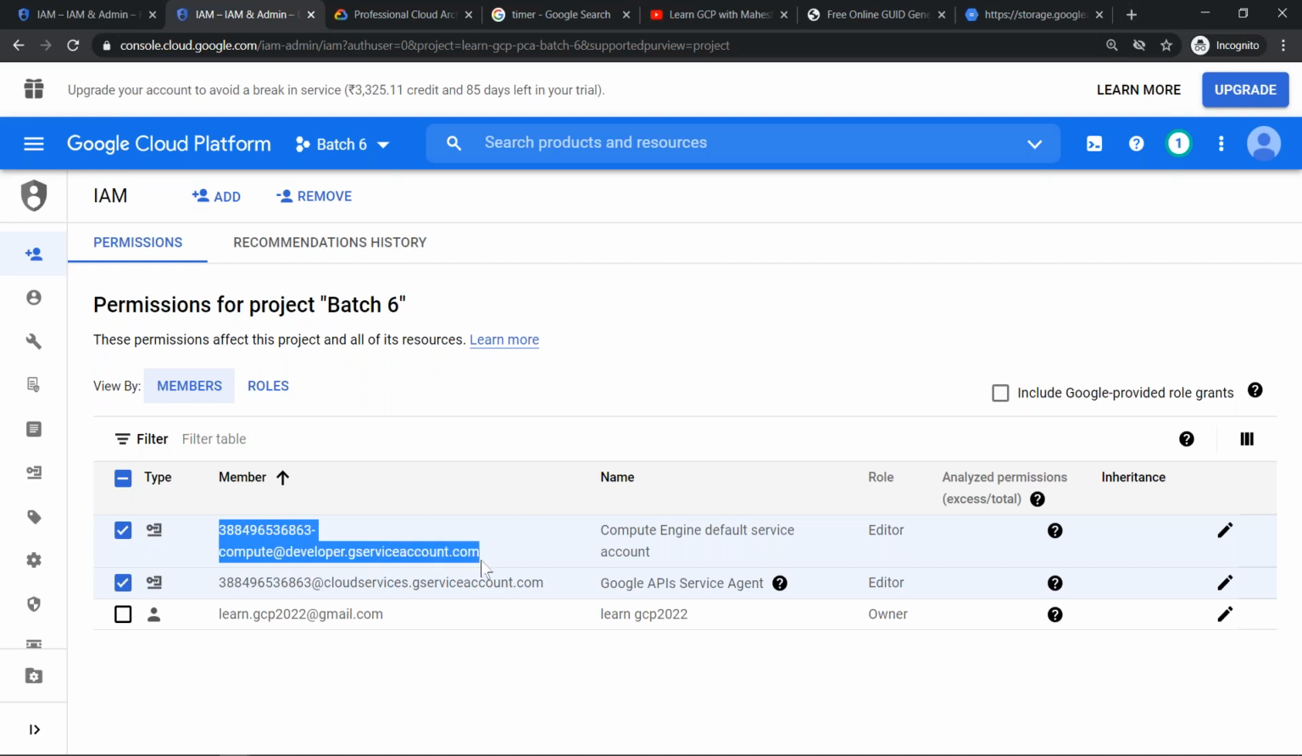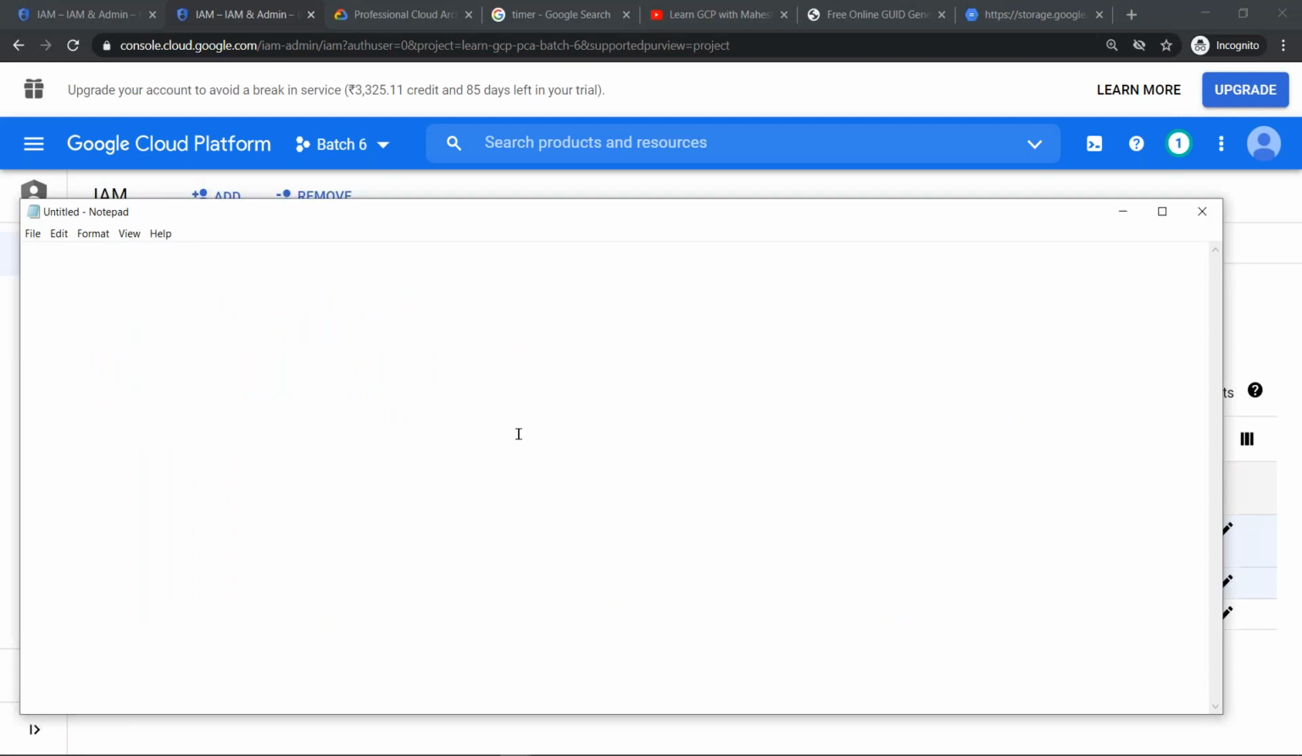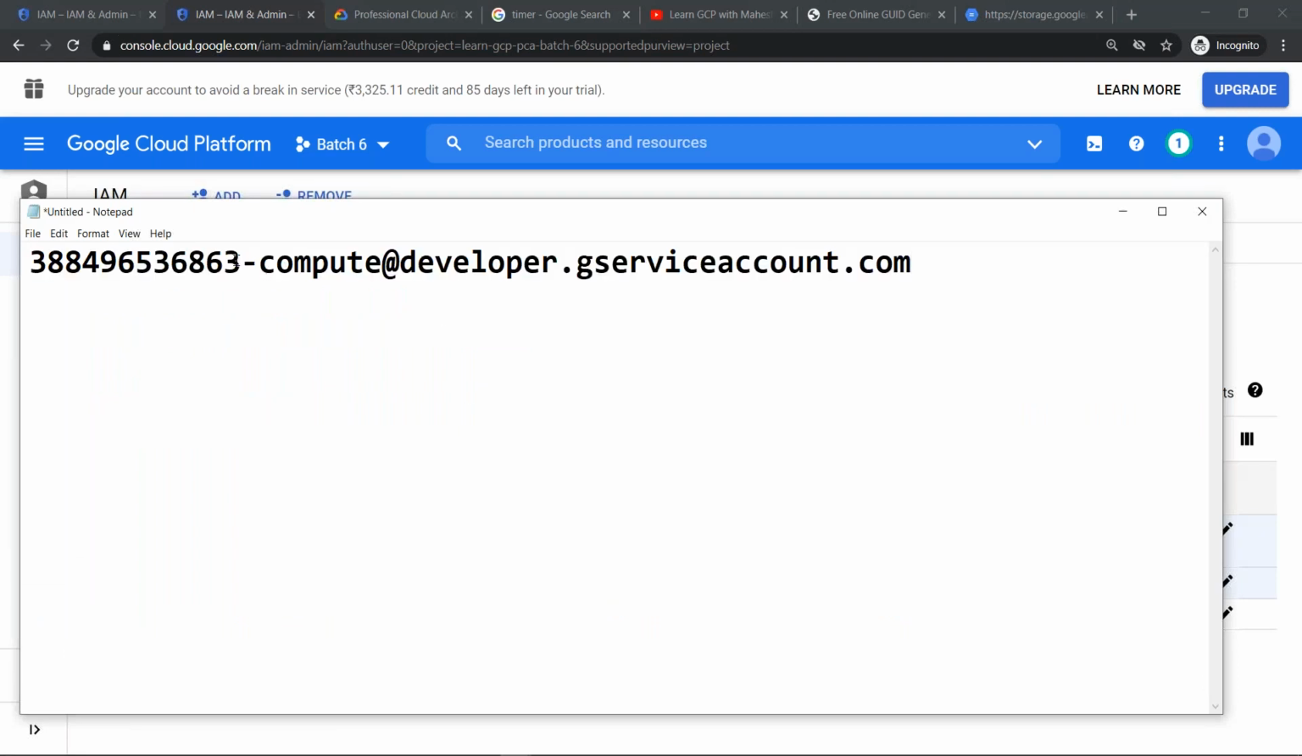Now if I just open this in a notepad for a better view, this is an email ID and the domain is going to be something called G service account. We'll talk about that at a later point of time. What is this? This is usually used by machines, as Vivek mentioned. This is my project number.